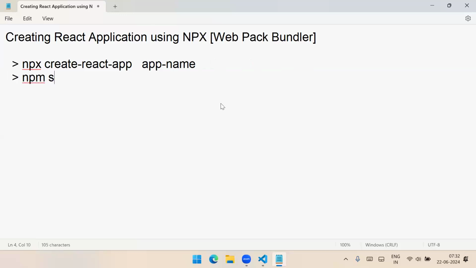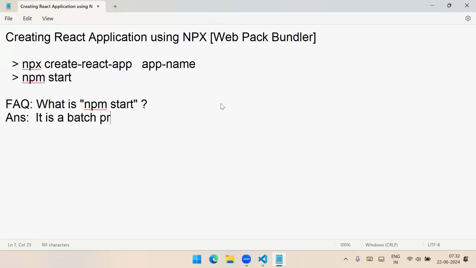Once you created the app, yesterday I showed you how to run it. What is it? npm start. So what is npm start? It is a batch program to compile and run the React application.